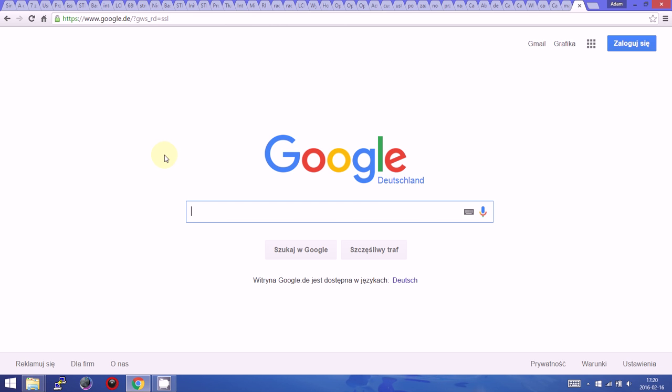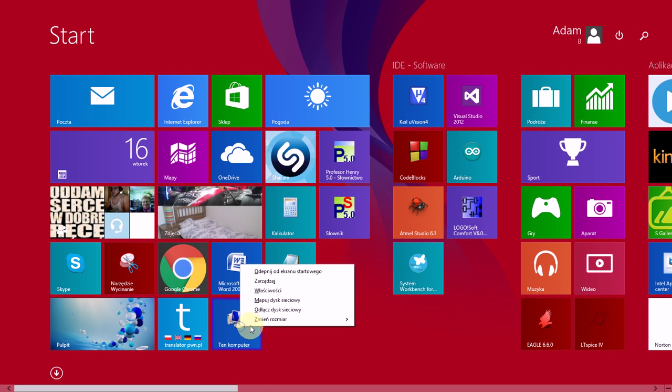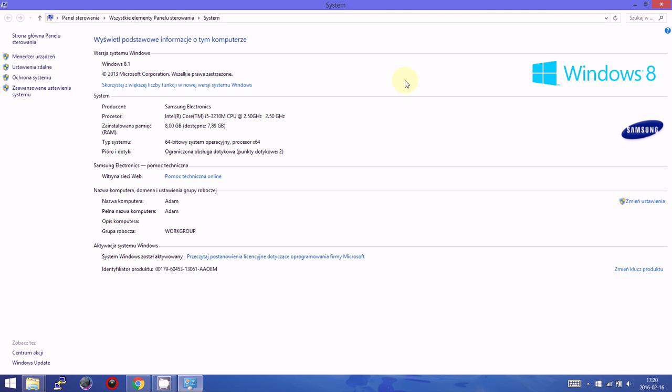In my case, I'm using Windows 8, 64-bit version. So this video will cover installation on this operating system, but installation on similar Windows operating systems will be almost the same. Firstly, it is possible to check the version of Windows. Here we see 64 bits.